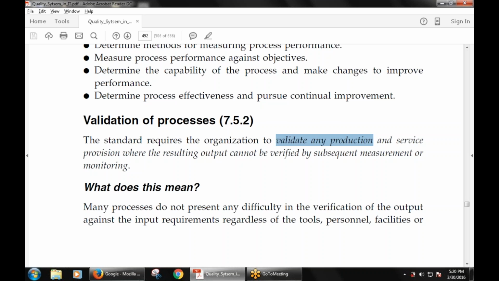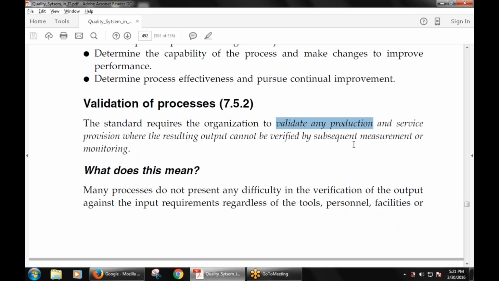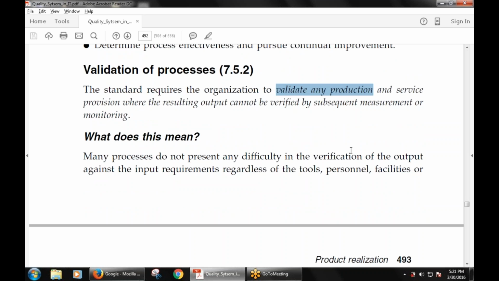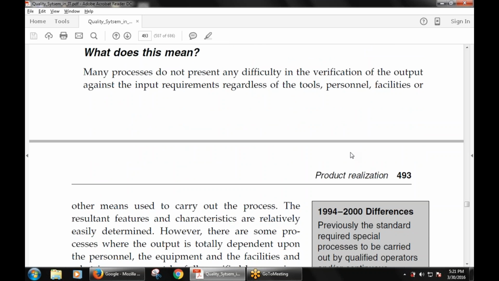So many processes do not present any difficulty in the verification of the output. They present no difficulty in verification against the input requirement, regardless of the tool, personnel, facilities, or other means used to carry out the processes. That is, what are the various processes and the terms carried out for them, and the resultant features and characteristics are relatively easily determined. So what are the various characteristics that are easily determined? That is, what facilities are available for this.